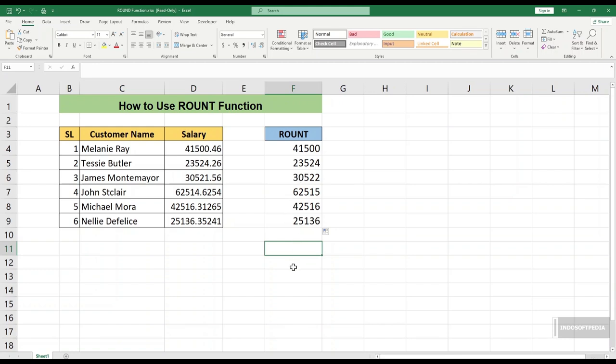Okay, so that is for today's tutorial on the Excel ROUND function. I hope you found this tutorial helpful.